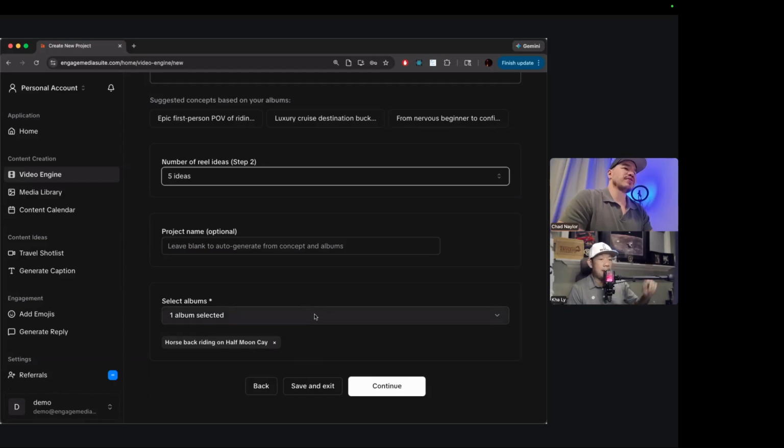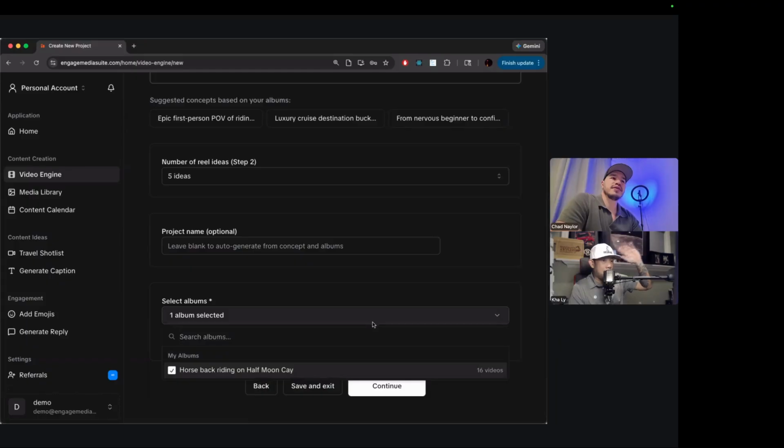Now, Chad, let me stop here. That's the album we have, right? It pre-selected that because we clicked create reels from that album. Now, here is another massive difference. How many albums can you actually select to pull from if you wanted to? Theoretically, you can select as many albums as you want. We just have the one here. You guys understand how powerful that is, right?